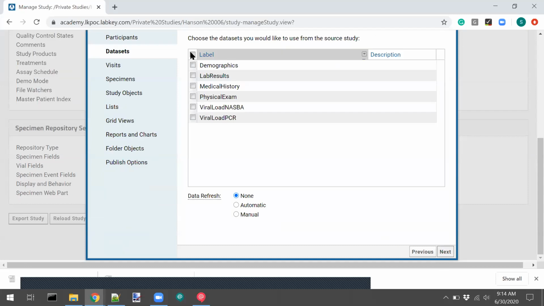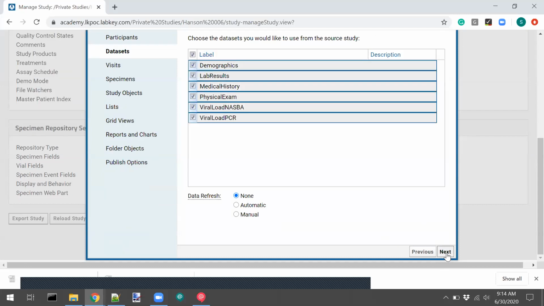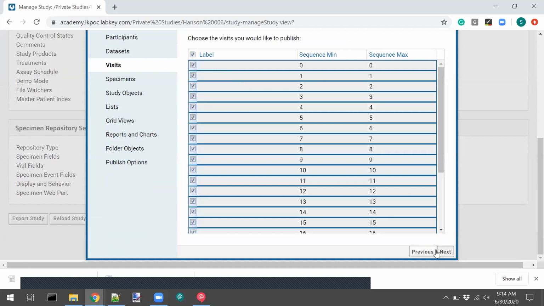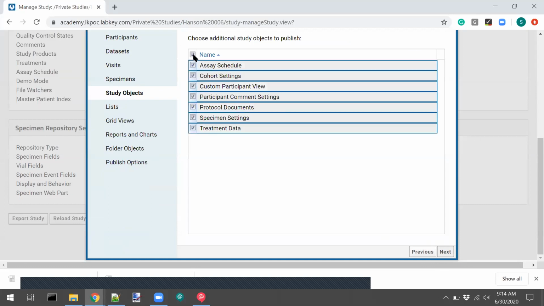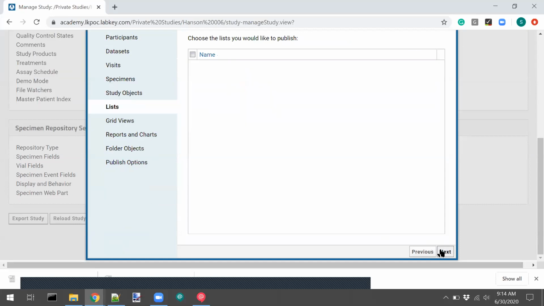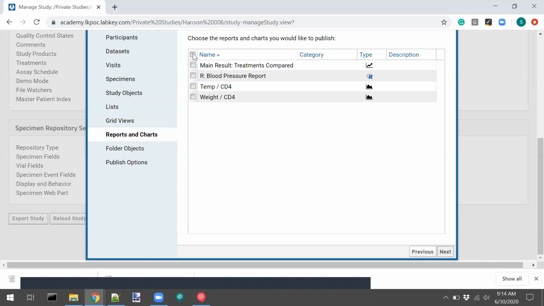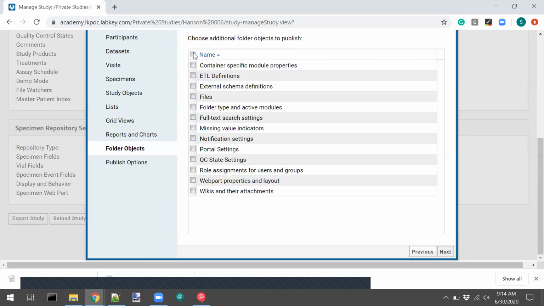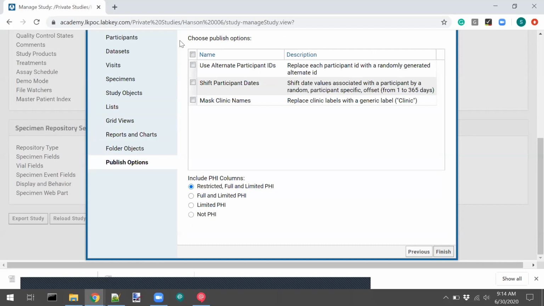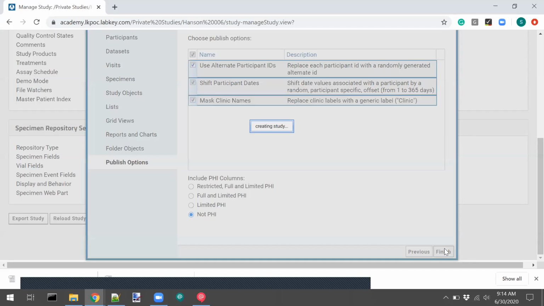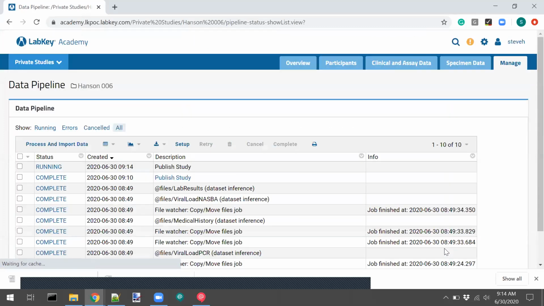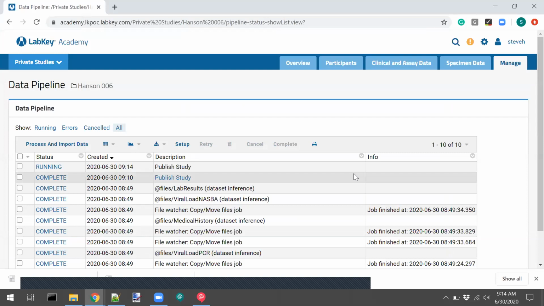Again, I'm going to just do everything as we go. It takes a bit of time to get through this wizard. I'm going to, again, shift everything, but here's what I skipped last time. I'm going to tell LabKey, don't include the PHI columns in this version of the study. And let's let that run and build this out.